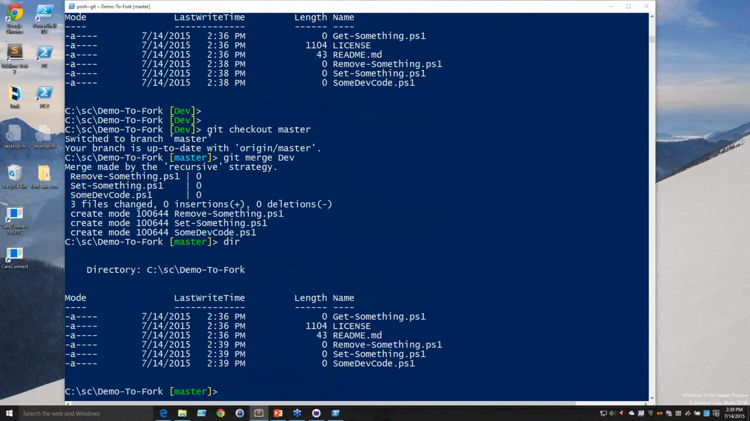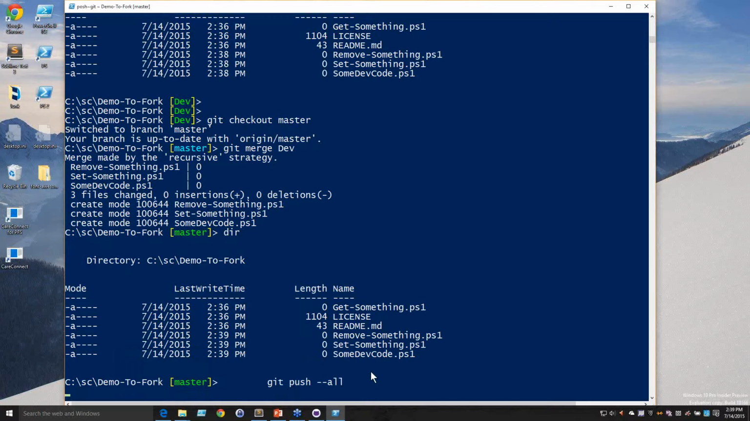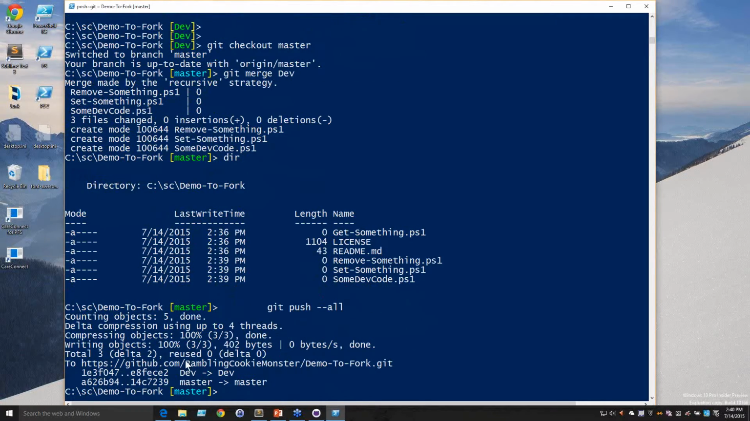All right, so we've made our changes. Now we want to send them up to GitHub, right? So at this point, nothing has changed on GitHub. Nothing has changed on the actual official repository on GitHub. It's all on my computer. If I do git push --all, it's basically going to push all of the branches that are on this particular repository that are set up.